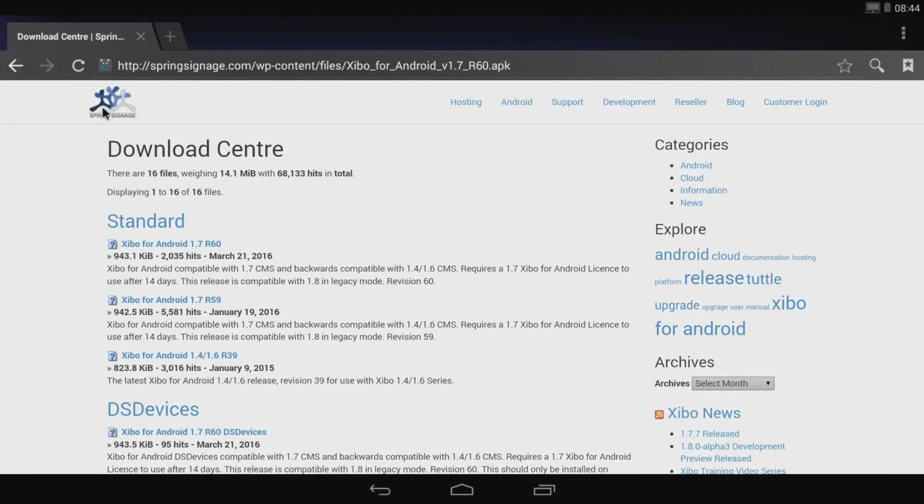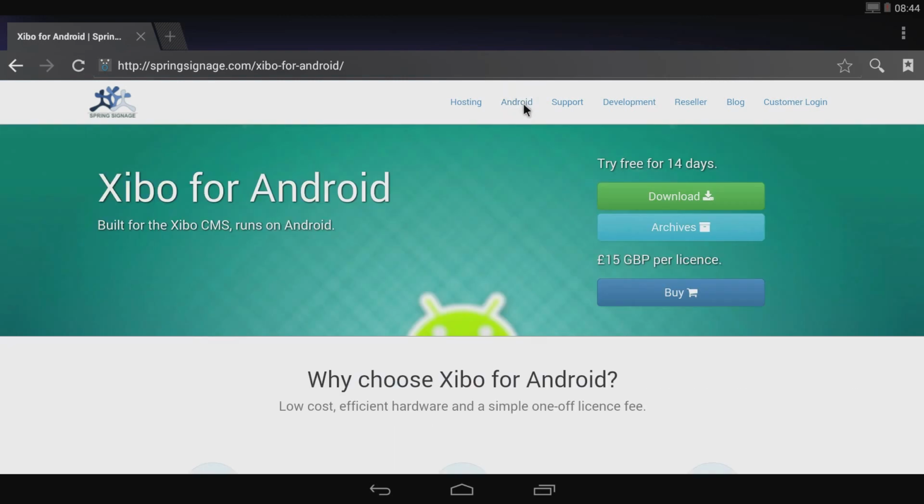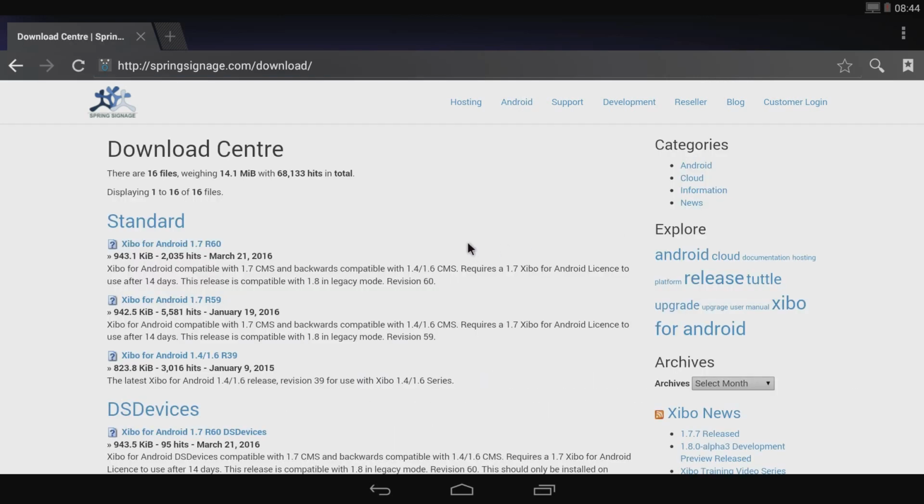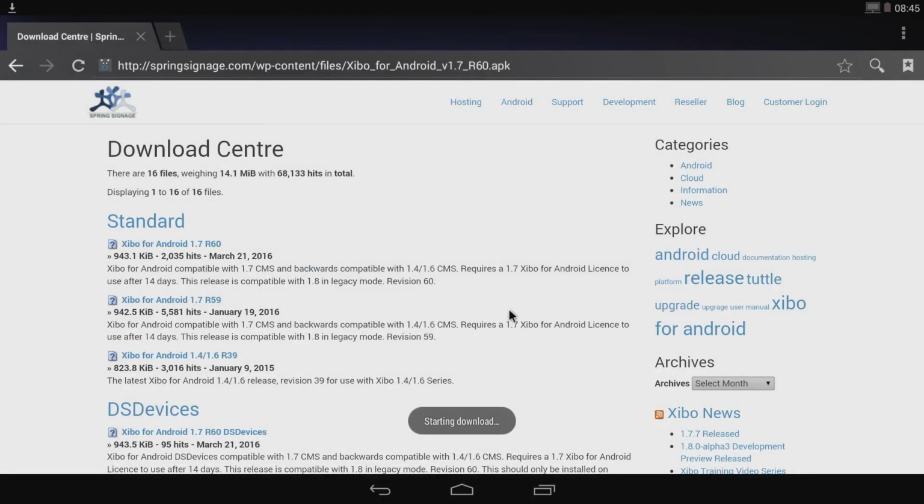and from the Spring Signage homepage we're going to go to Android and then to the archives, and here we can see all the various versions of Zeebo for Android that are available for download. We're going to pick the latest 1.7 release at the time this video was made, so I'm going to click on that and the file will download.